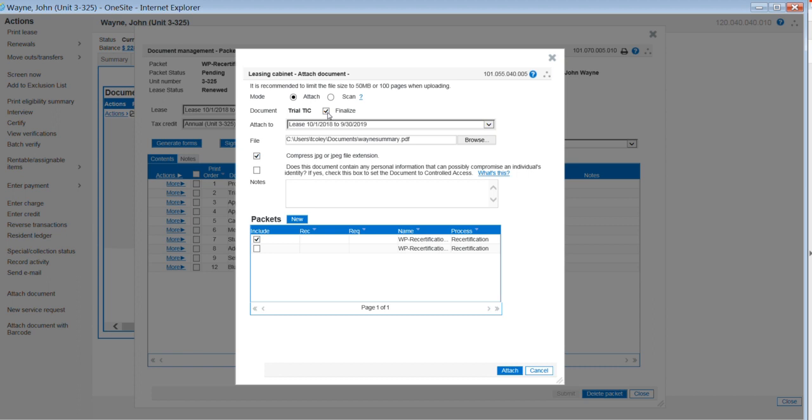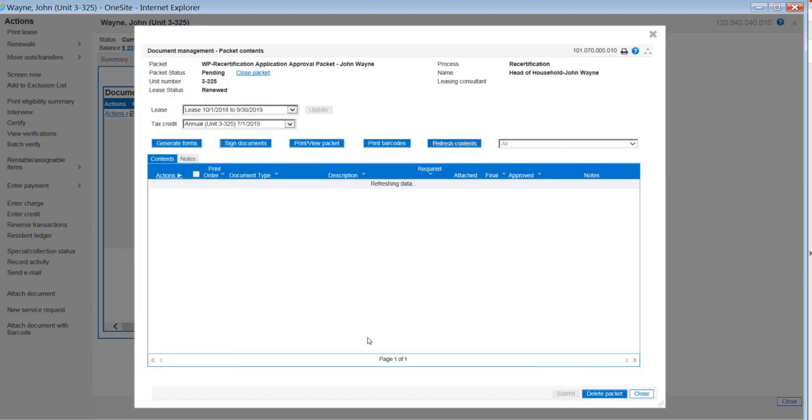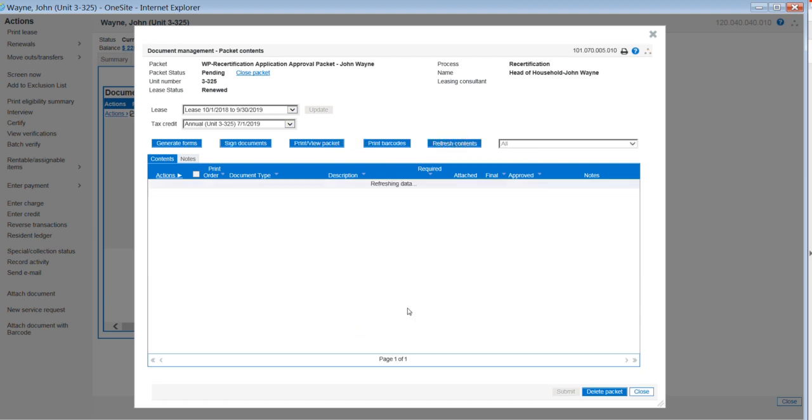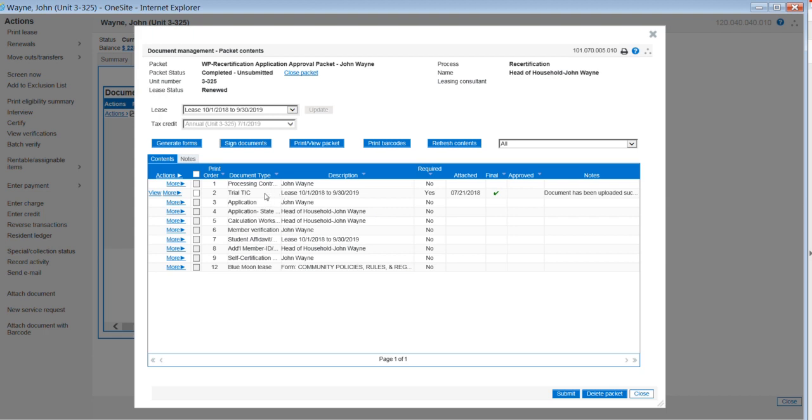You may be used to going into actions or more to finalize it after you've uploaded it, and that's fine, but I can just do this right here. So I'm going to hit attach, and then we'll refresh. All right, now we see that we have a document attached under trial tick, and that is our summary sheet. Now our submit button is available. We're not going to submit just yet because we have not finished the packet, so we're just going to close this out.